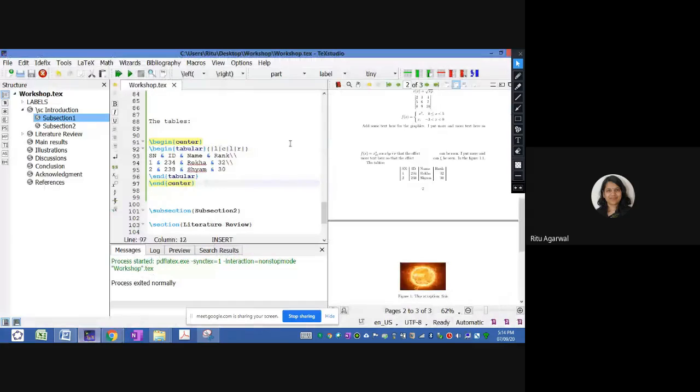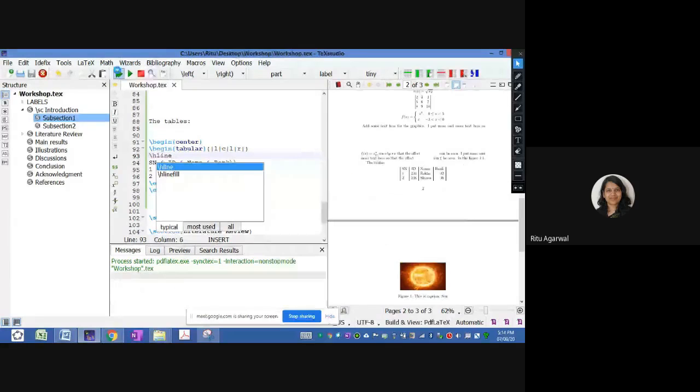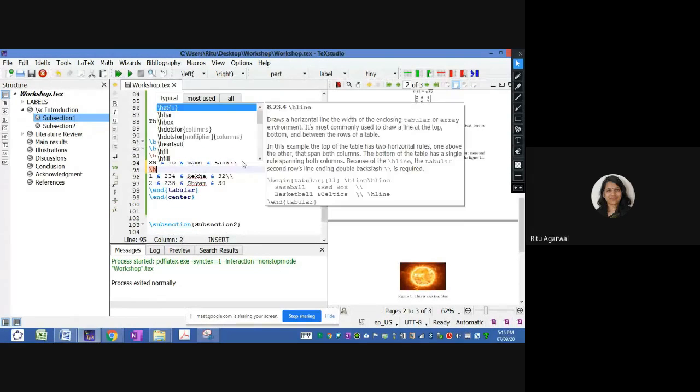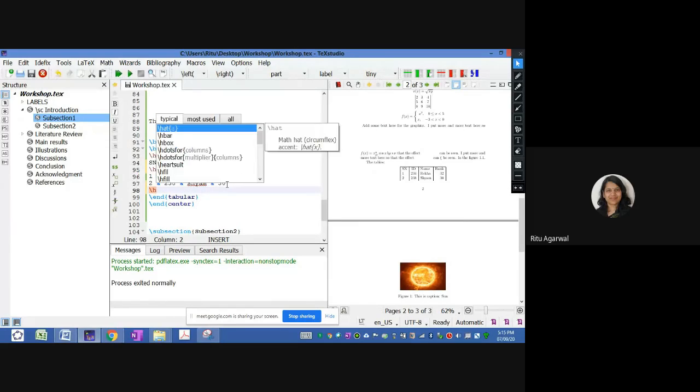So you are seeing the table. Now to put a horizontal line, slash hline. Let us see what we get. So this is kind of experimenting. You can experiment: slash hline, and at the last also slash hline.